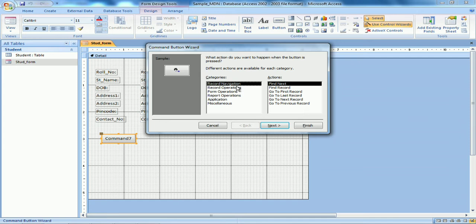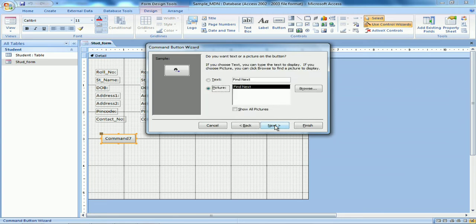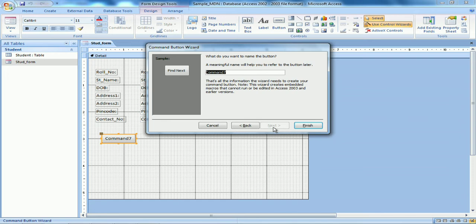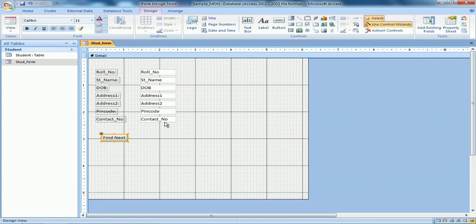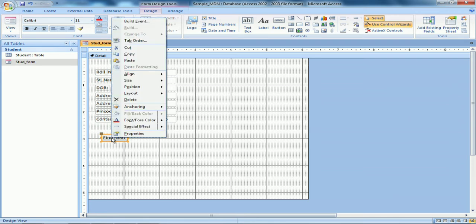Now the first category I will select is record navigation. Navigation means moving from one record to the other: next record, previous record, last record, all this. So I will click on record navigation, click on next, then I will select this text button so that it appears as text. Next. So it is showing me find next.